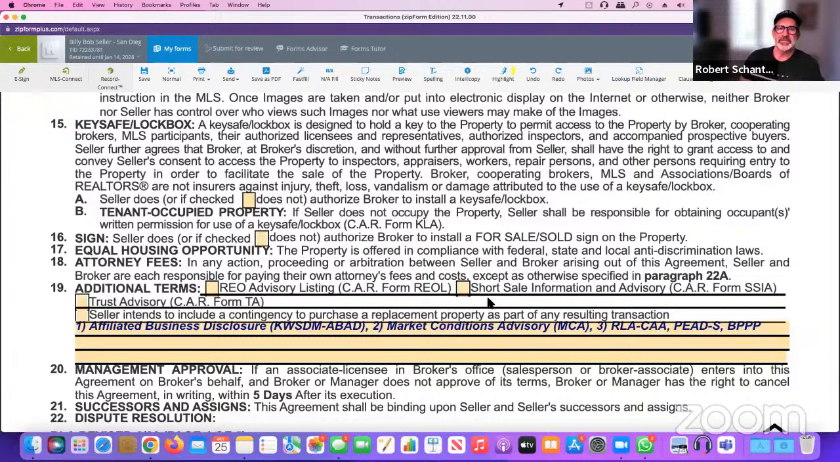Additional terms, if it's an REO, we don't have a lot of those yet. If it's a short sale, if it's a trust, you need to attach the trust advisory. So you check that box and it'll bring that form into your templates. And then seller intends to include a contingency to purchase agreement property as part of the resulting transaction. So if you check this box right here, then there's a form called COP that will automatically be added.